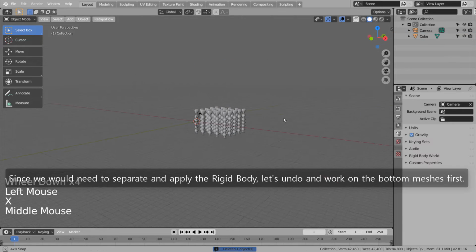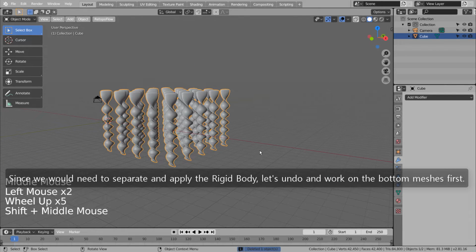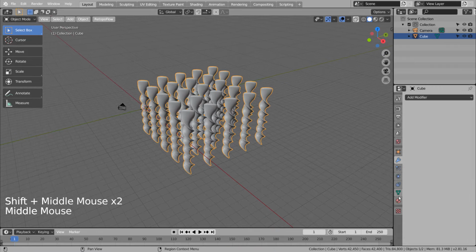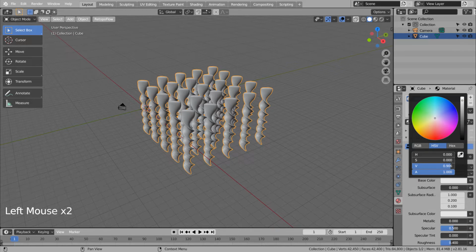Since we'd need to separate and apply the rigid body, let's undo and work on the bottom meshes first. Add a new material.